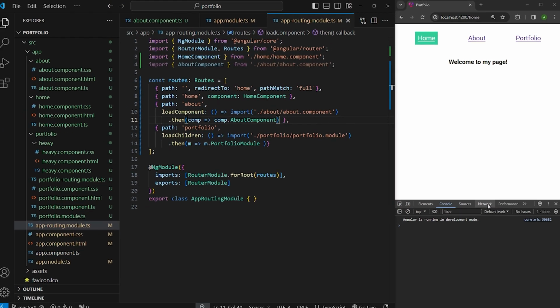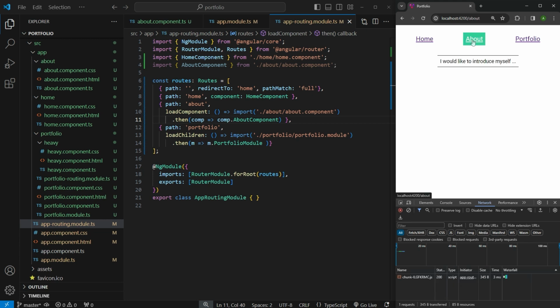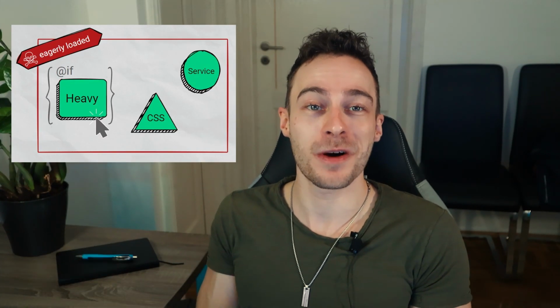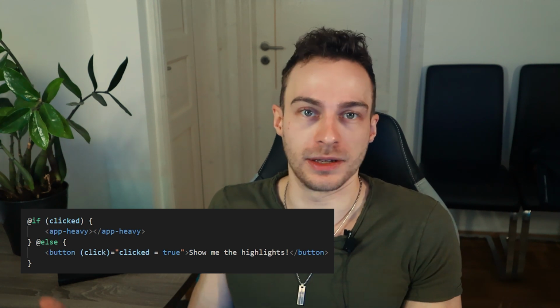Let's go to the network tab in the Chrome developer tools. If we click on about, we see a chunk appear. This means everything is wired up properly and the standalone component is being lazy loaded. But what about the heavy component inside our portfolio feature module? It is not accessible through a route and only visible to the user after he clicks on the button. Thus, there's no need for it to get eagerly loaded.